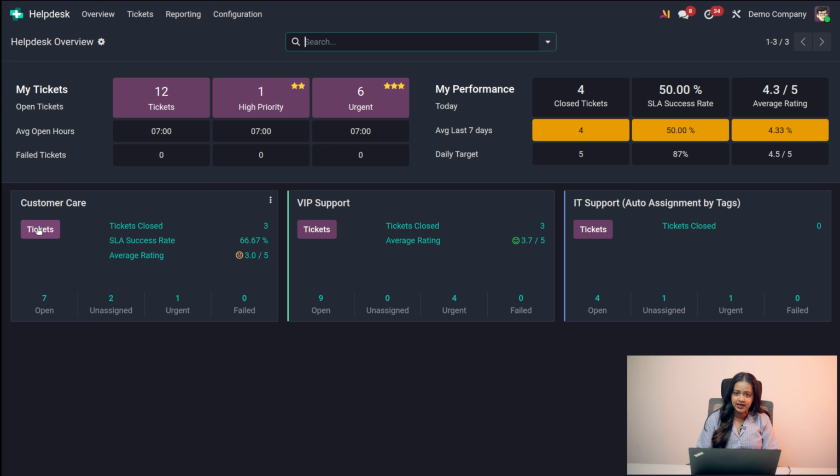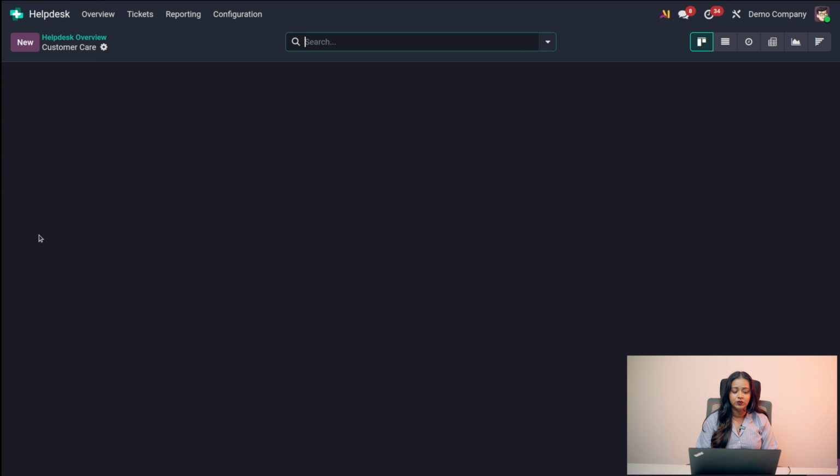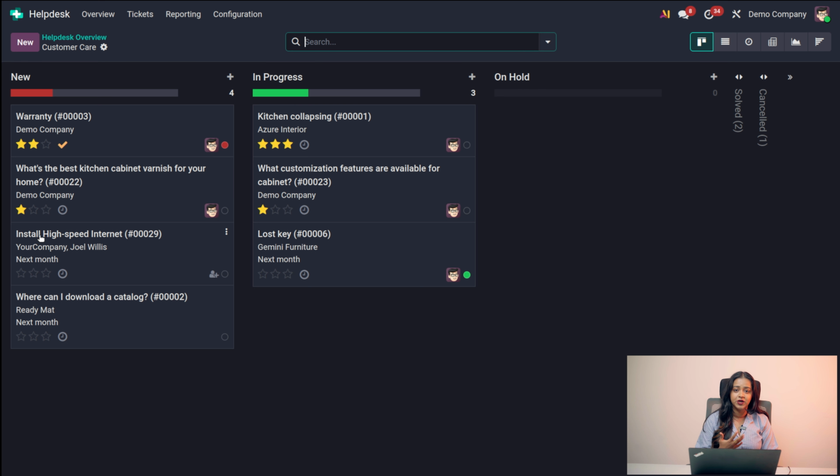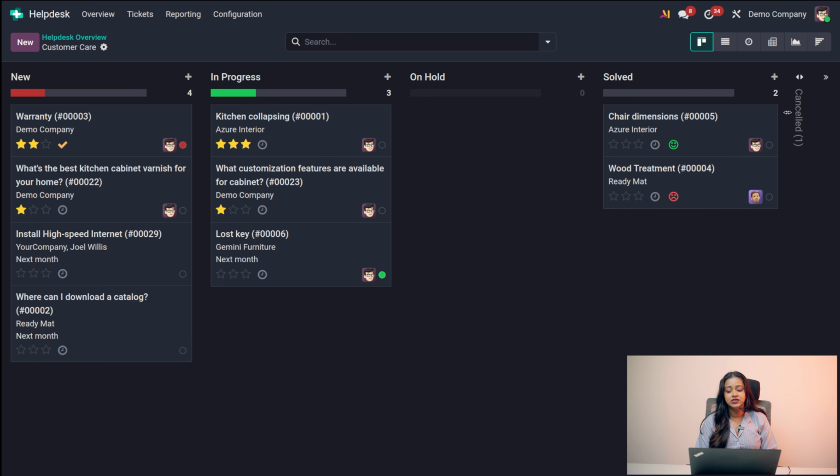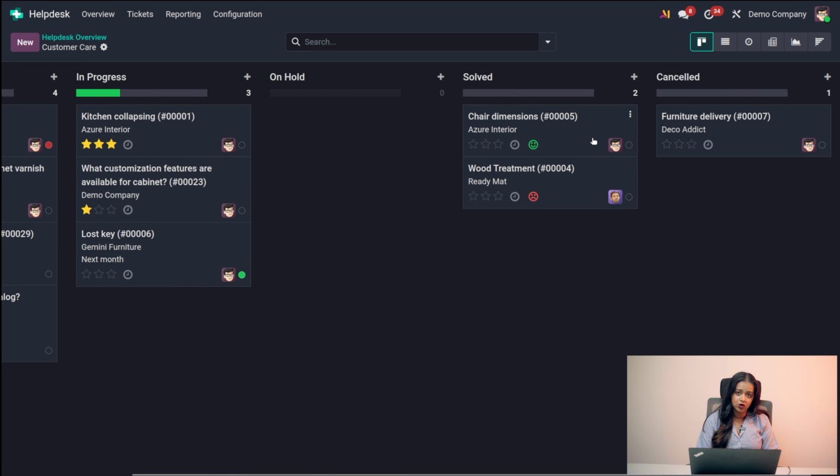And under customer care, you can see a button called tickets. Not only for customer care, for every other sales team there is a button called tickets. I'm going to click on tickets and this will show you the tickets which have been assigned to this particular team. So you can see there are 4 under new, 3 under in progress. You can see the ones that are on hold, solved ones and cancelled ones. You can simply drag and drop to change the stage of different tickets. So right now let's go back.